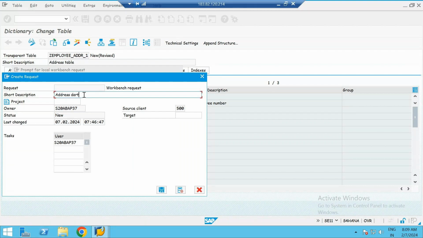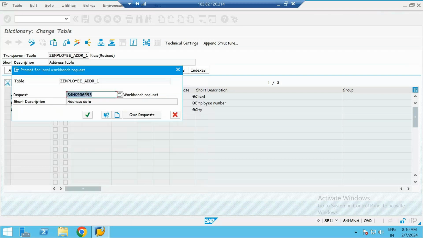Normally this will be different depending upon your project. They'll ask you to maintain some short description, and they'll tell you how to maintain this. As per that, you have to give your short description of the transport request. Then you click on save. See, it created a new TR for me now. It's a workbench request. You see, prompt for local workbench request. Click on OK.